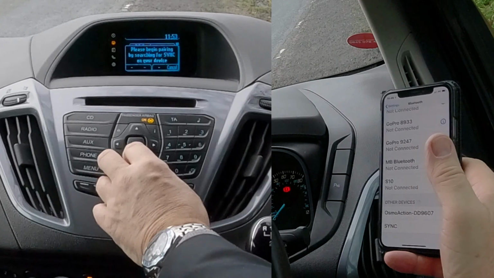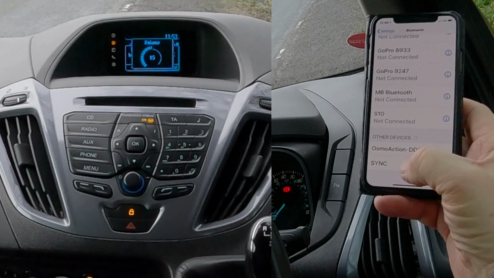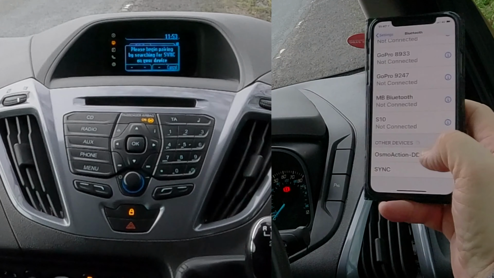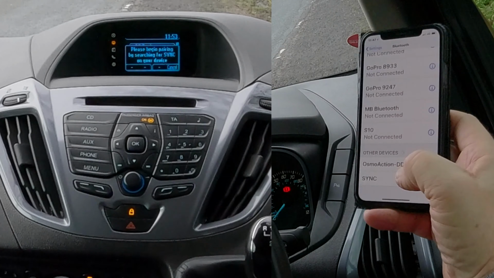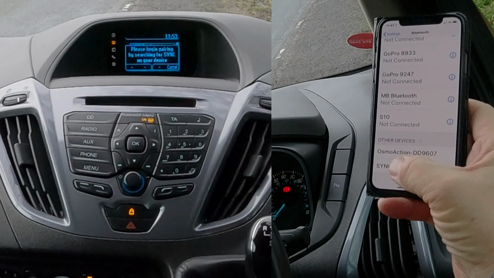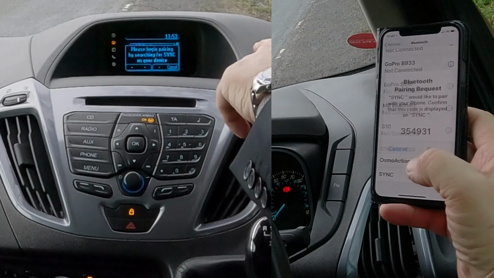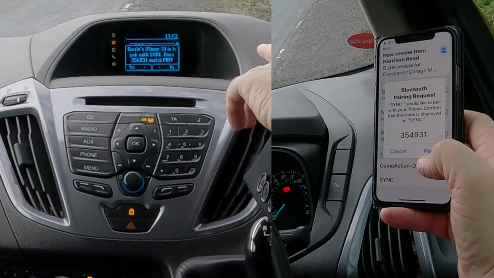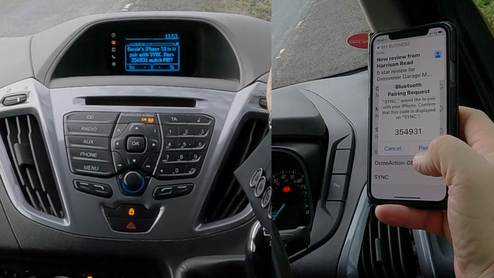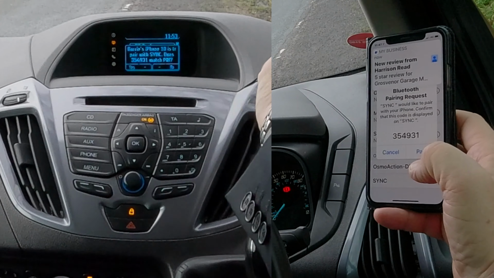Search for sync on your device and select sync once it is found. Sync's already shown up here. That's one of my GoPro, well, it's not GoPro, it's a DJI Osmo, but so we click sync. Please begin. Barry's iPhone 10 is trying to pair with sync.